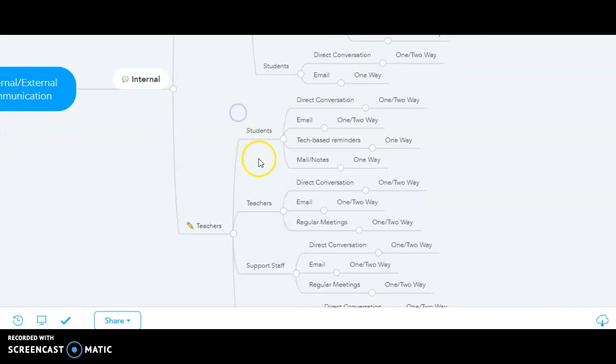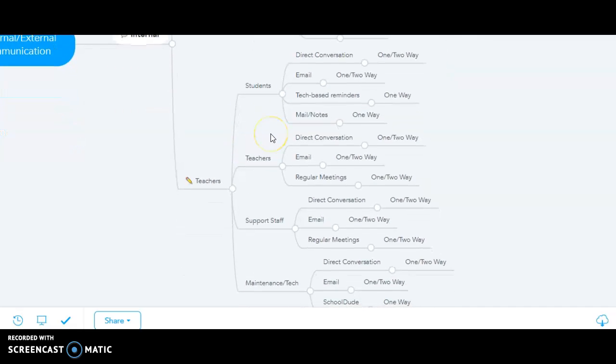When we look at the internal communications with teachers, they reach out to multiple entities as well, and so internally teachers are communicating with students directly through email, through tech-based reminders. Depending on the grade level, that might be Seesaw, it might be Google Classroom. Sometimes teachers use the Remind app depending on the functions that they're using with that in their classroom. And then looking at using PowerSchool for grade updates and those sorts of things. And then mail and notes to the students as well.